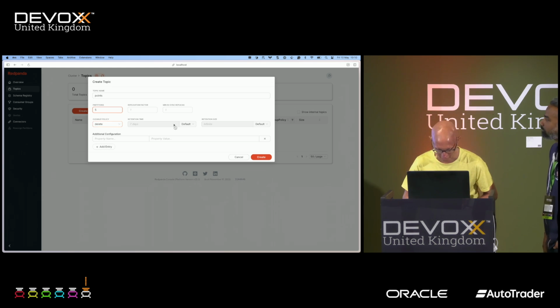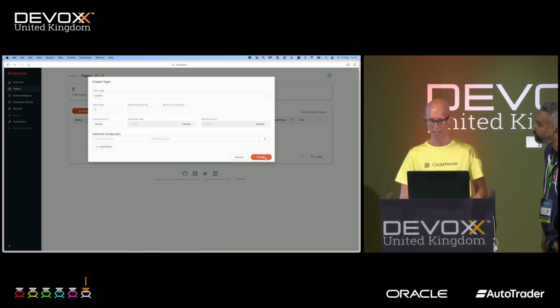Would you do anything else on these? Retention time? No, just leave them as defaults, yeah. Okay, so let's create that.